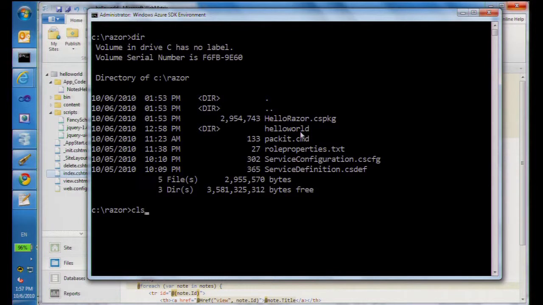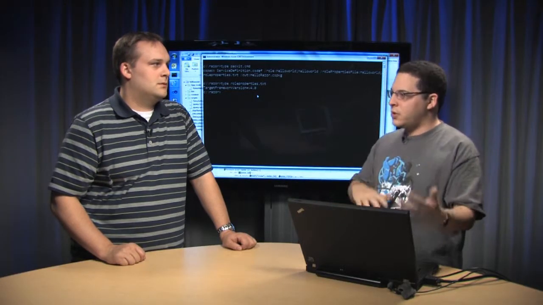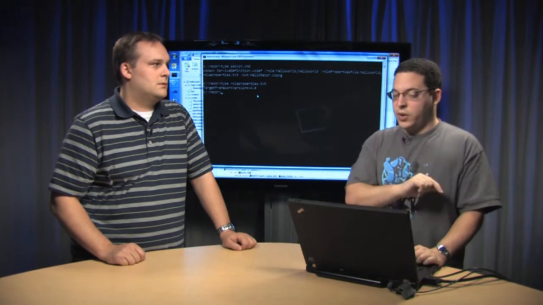Basically, if you look at this package command again, you will see there's this role properties file, which is just like the role thing. It first says the name of the role, hello world, and then it says what file has the properties for it, role properties.txt. If we look at what's in there, it says target framework version equals v4.0. So that's it. It's just a text file of key value pairs. One of the things you can put in there is what target framework version you want. It's per role. You can decide to run some of your roles with one version, some with the other, and then you need to specify it when you do CSPack.